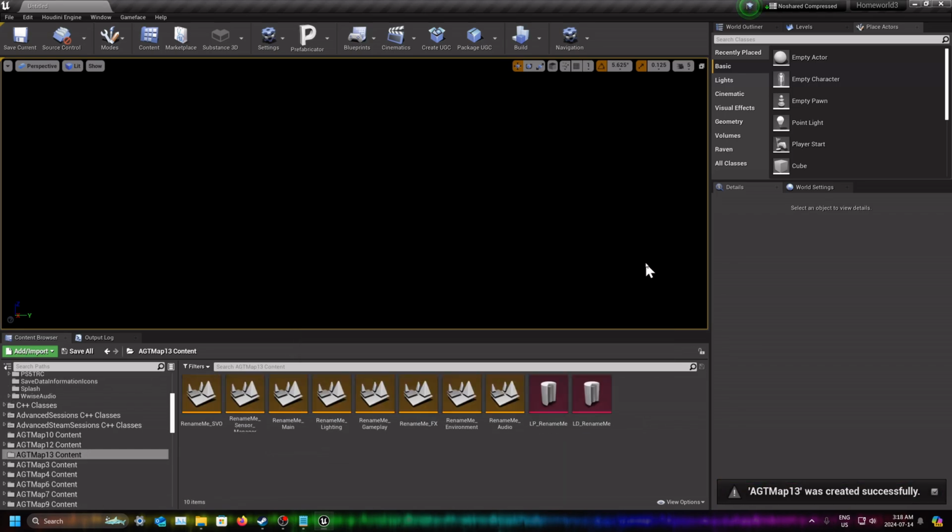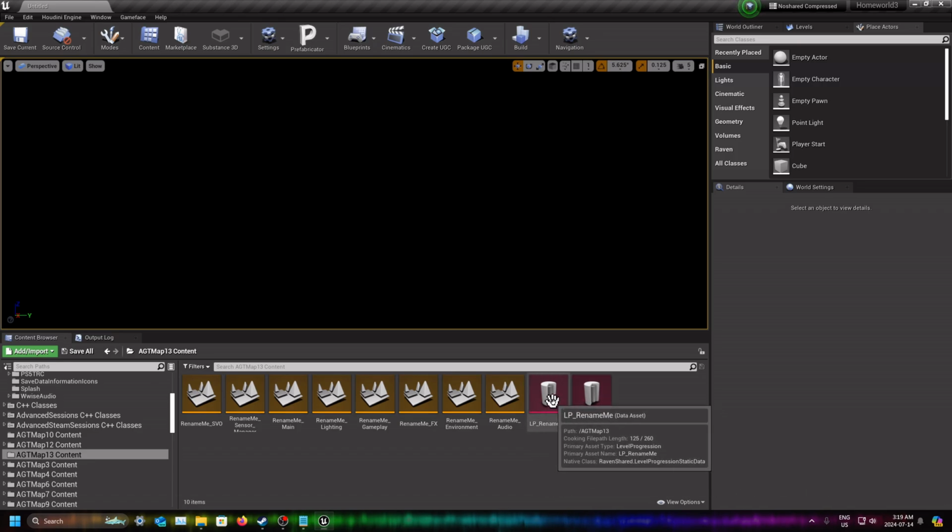It's going to generate the default levels for you. And here they are. These are the levels, the orange ones. And then these are your level data and progression. This connects the game through the menu and then to your actual levels.